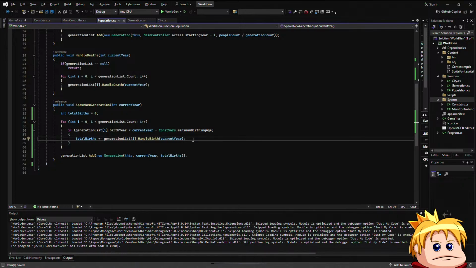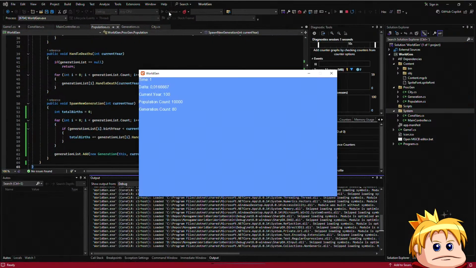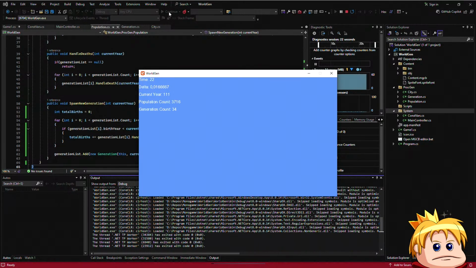But this is going to come down to algorithm as well. What's going to happen to the population count here? Because it's weird that it starts to spiral out of control, I feel like. And we're also just losing generations. So we might end up with like 30 generations here or something.